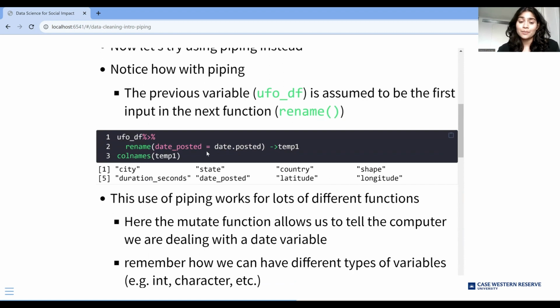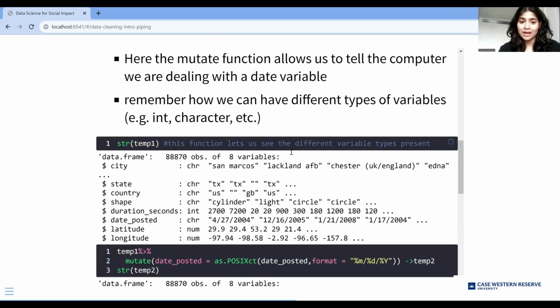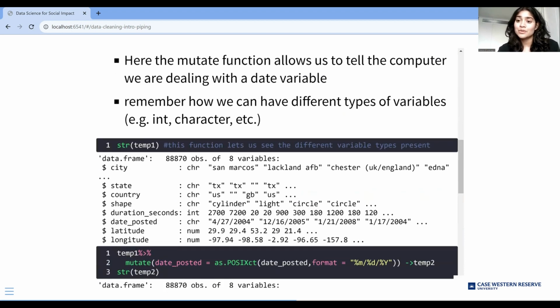So right now, we have just renamed a column in our data frame, and we have stored that new clean data frame in this variable called temp1. And so now what we're going to do is see how we can apply the pipe operator to another function. And this function is going to be called mutate. Before we get into that, we're going to first check out the variable types that are being stored in each column of our data frame. And we can do that with the str function.